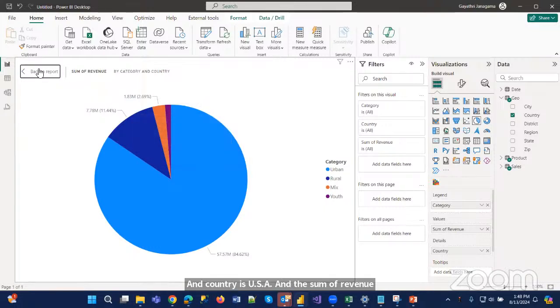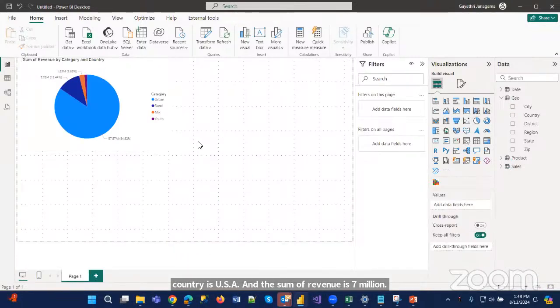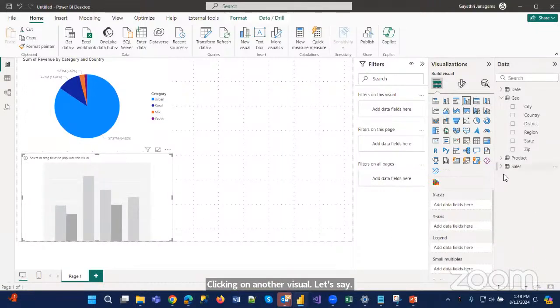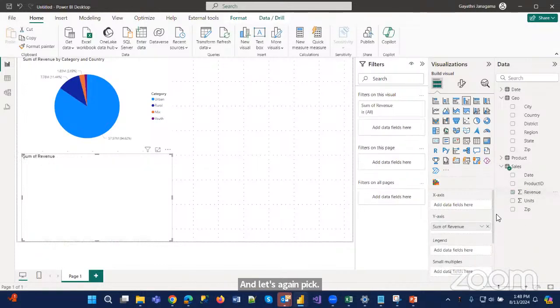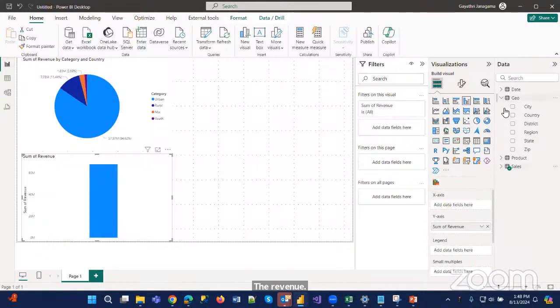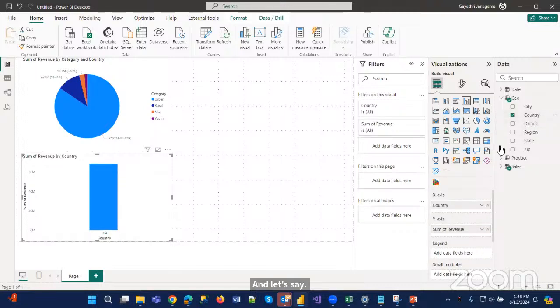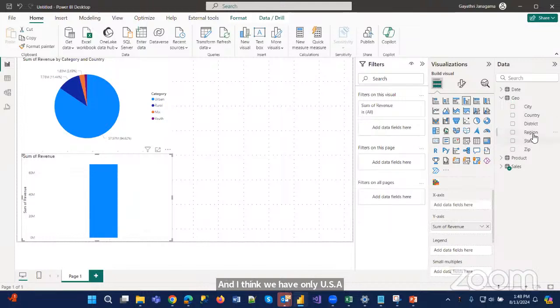So you can always go back to the report and then click on another visual. Let's say I want to click on this clustered column chart and let's again pick the revenue under the y-axis. And let's say we have the country under the x-axis. And I think we have only USA. Let's do maybe states in USA.